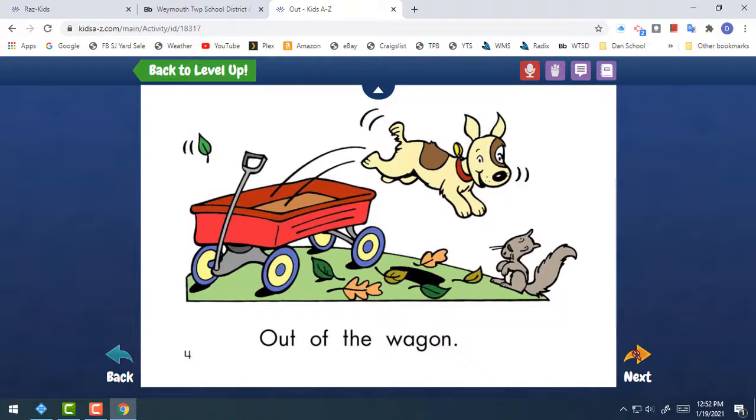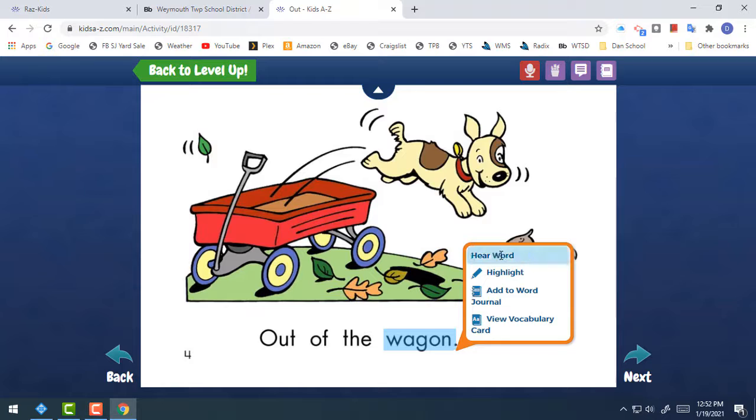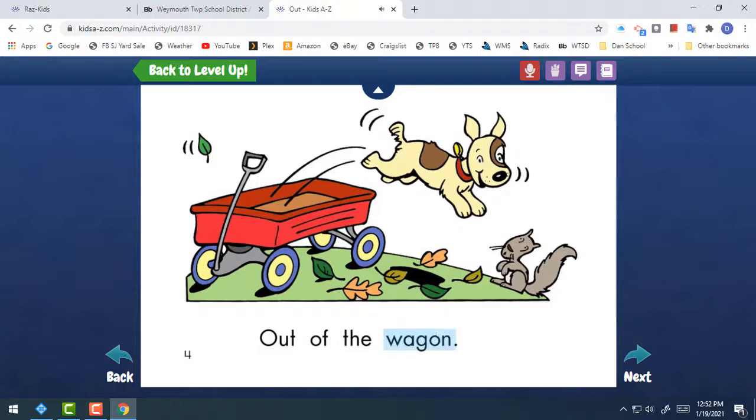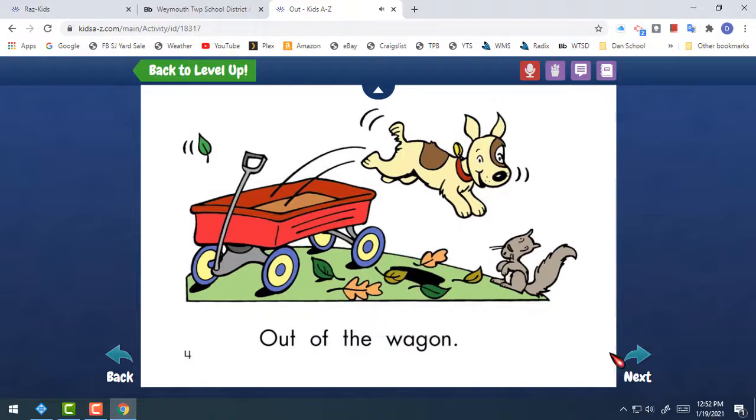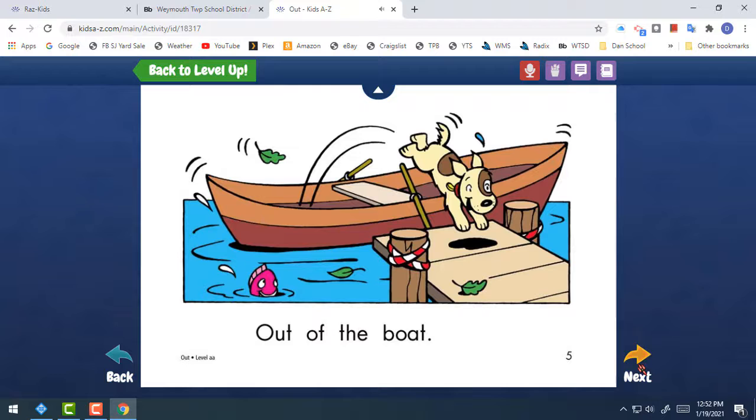But let's say I was ready to go on to the next page and I said, "Out of the... oh, I'm not sure about this one." I could use my picture clues and see if I could figure it out that way. I could try to sound it out and use different reading strategies. But if I still wasn't sure, if I give any of those words one click, I can hear the word, "wagon." Any word, give it a click. And then the first option right here says hear word. "Out of." Okay, and I would continue to do that until I finished the book and read every word on every page.